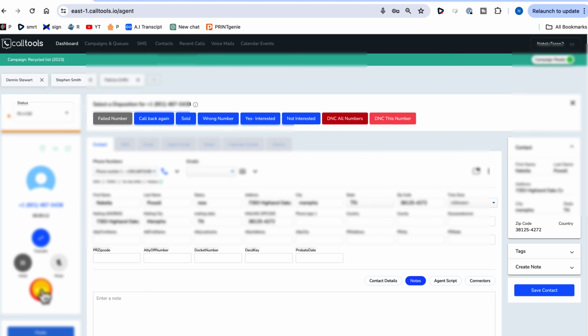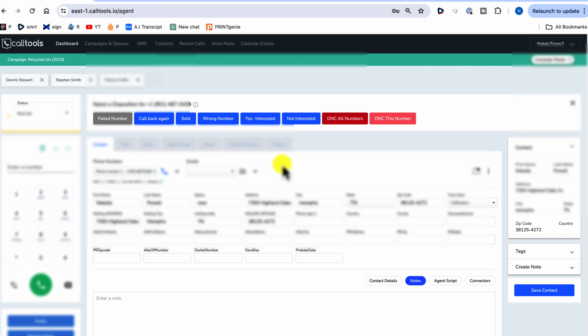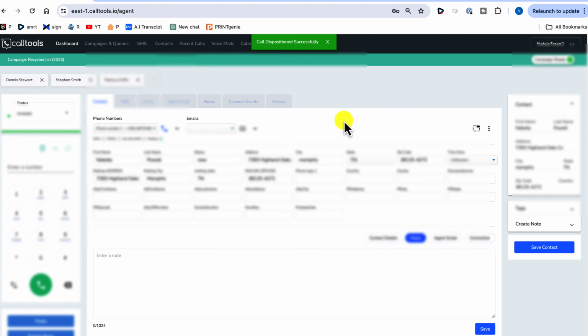So, she asked for us to take her number off the list. This is when we would use the DNC all numbers. This is going to DNC the entire contact so we never call her again. And we're not going to call any other numbers for that contact.